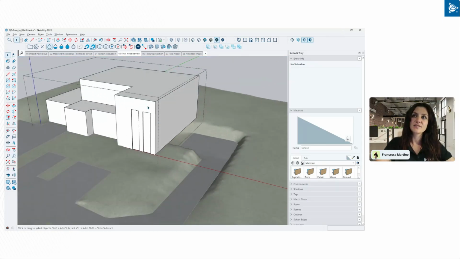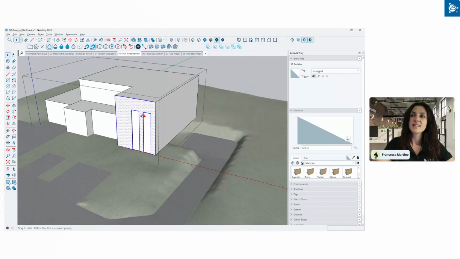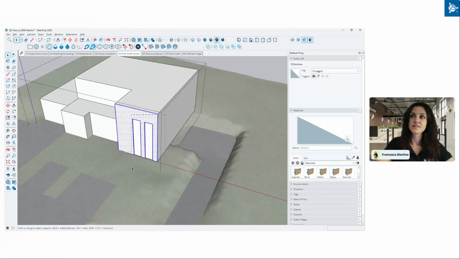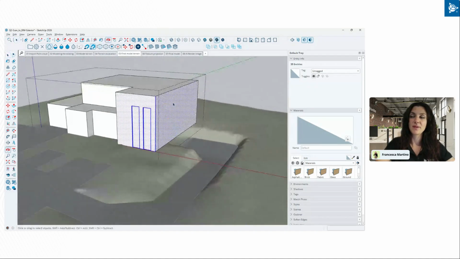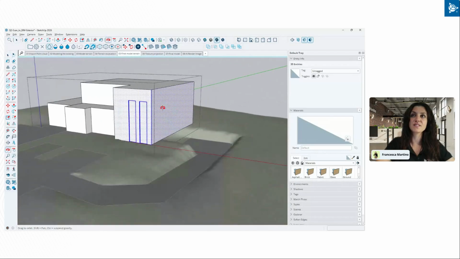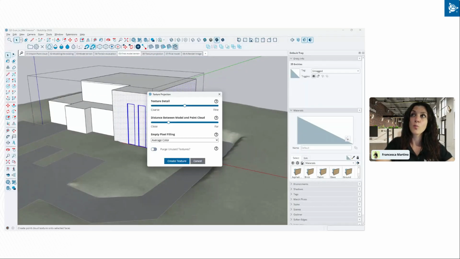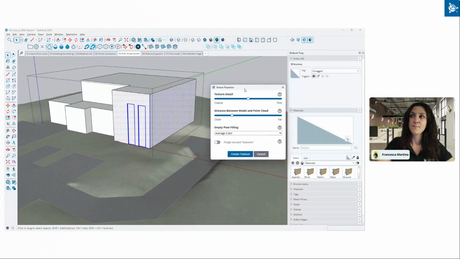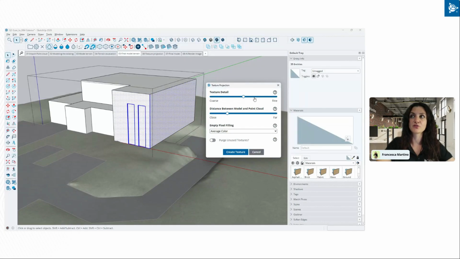So I enter inside the group of my house. I select the actual surfaces that I would like to apply my textures to. So, for example, these surfaces. Then I open the menu, the window of my texture projection from Scan Essential. I can choose the level of detail. So, for example, here I can bump up a little bit the texture detail.